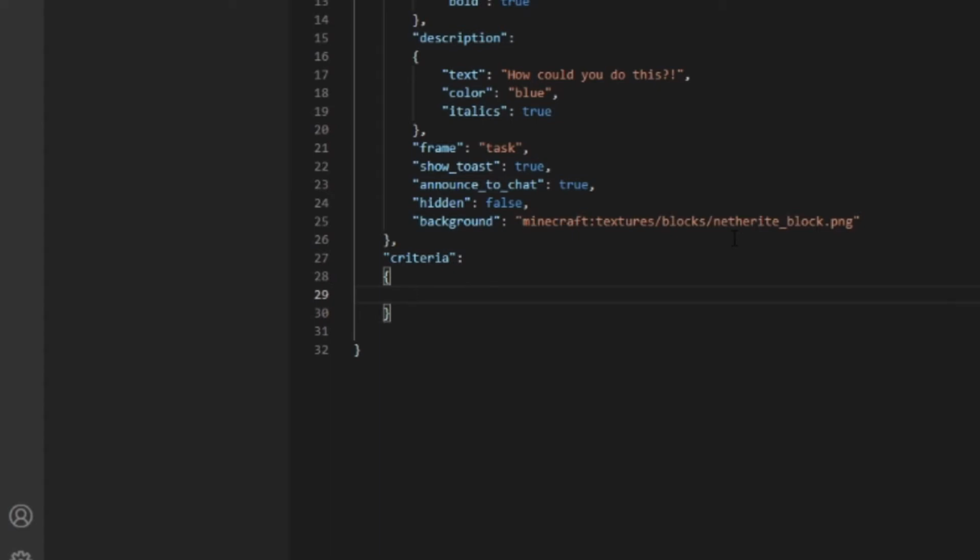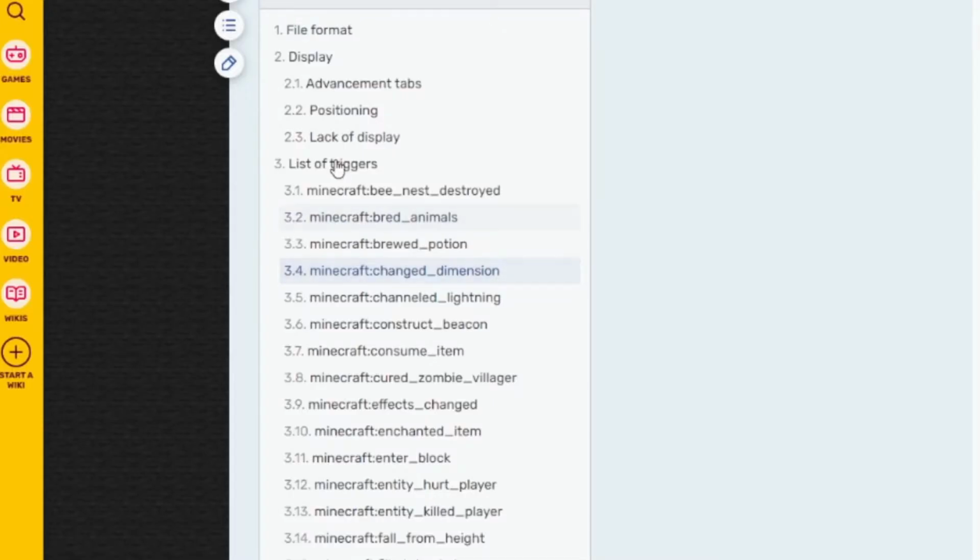However, we must specify each one as its own criteria name. Inside of the curly brackets for criteria, you'll put the name of your criteria. In my example, I will name it killed_iron_golem, but you can name it whatever you want. This will be followed by a colon and a set of curly brackets. Inside of the curly brackets, we need to specify the trigger event.